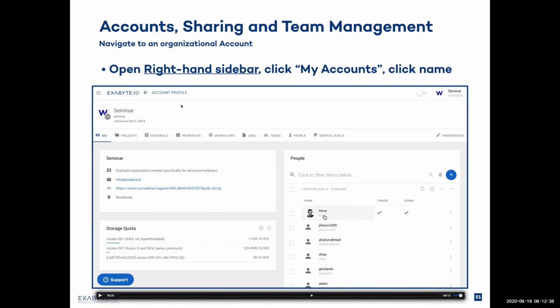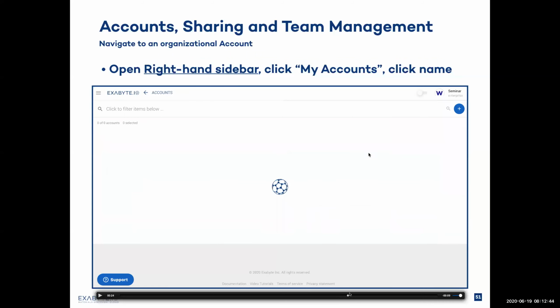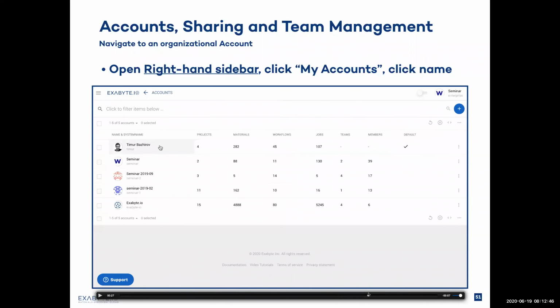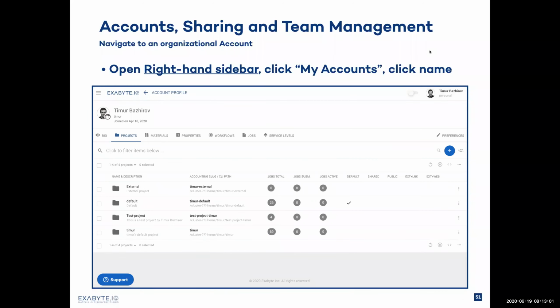So we can see the account information. We can see all of its entities here. And if I go back to my account instead, so I'm navigating to my accounts again and clicking on my name, you can see that the entities are different. So this is a way to work in your personal domain or in the domain of other organizational accounts that you have access to.